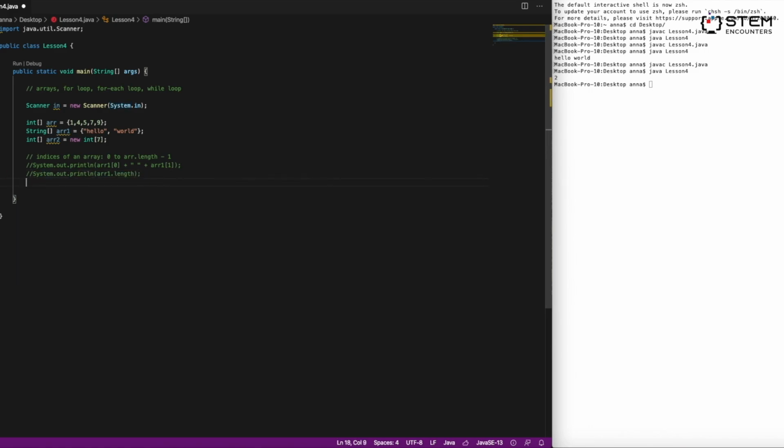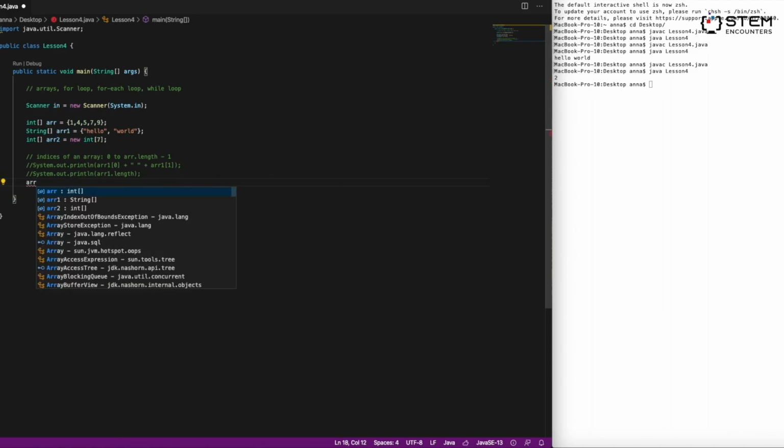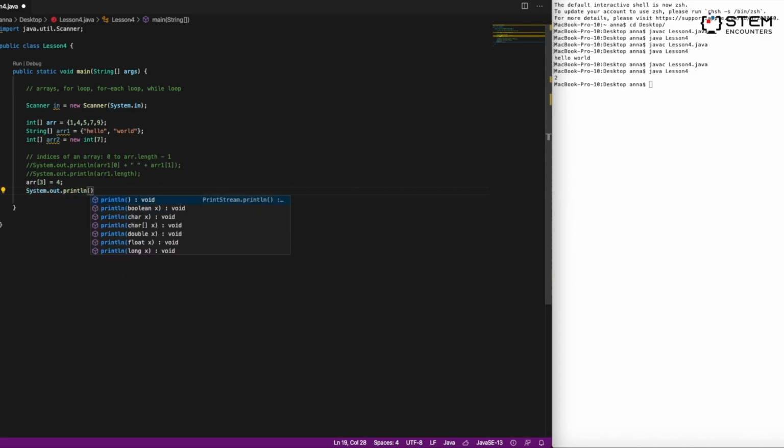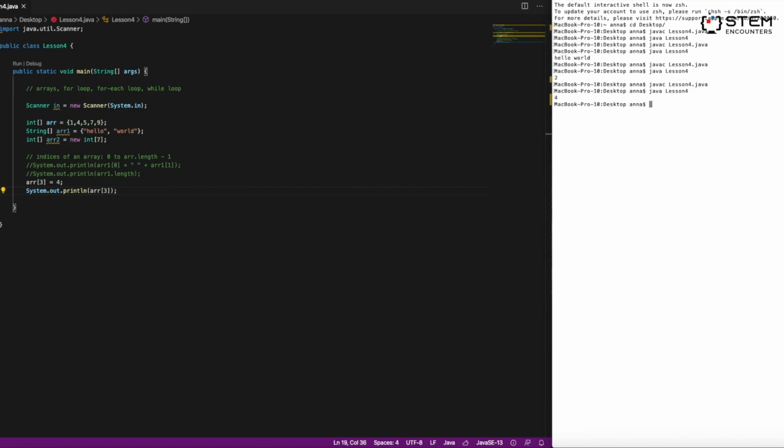Another thing we can do is change the element at a certain index of the array. So if I take our first integer array, for example, I can say r at 3, which is currently 7. I can change it to 4. And then if I print that element, then we'll see that it has changed to 4.